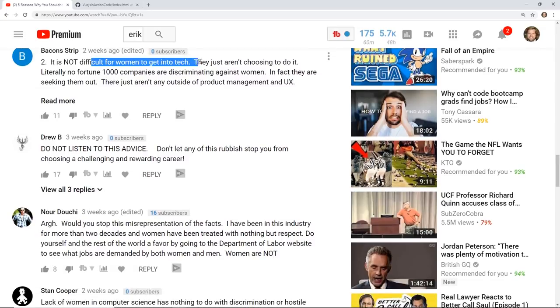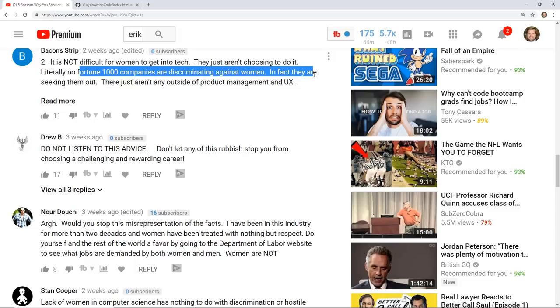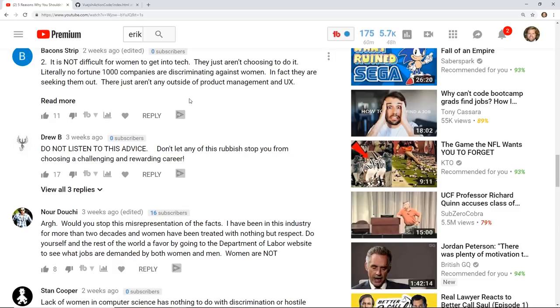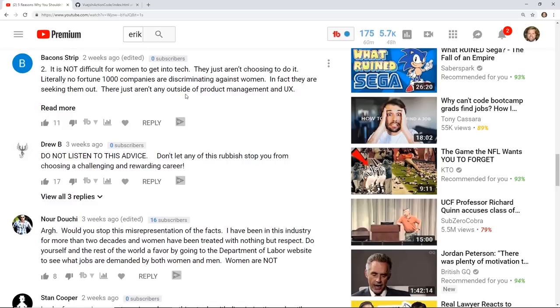It's not difficult for women to get into tech. They just aren't choosing to do it. Literally no Fortune 1000 companies are discriminating against women. In fact, they're seeking them out. They're just outside any project management UX. I think that's verifiably wrong. From the stories I've seen, I believe Google just went through a whole restructuring of who they were hiring, and they were trying to get more minorities and more women. And they were realizing that even women were getting paid less than men. I think this is a complicated subject. I don't believe that this is true whatsoever.